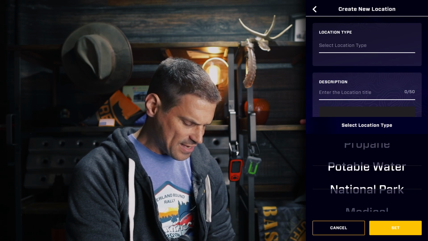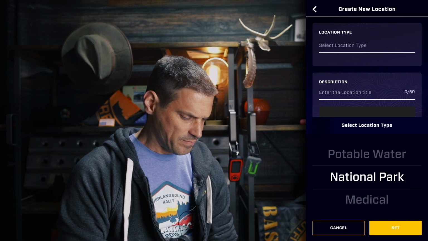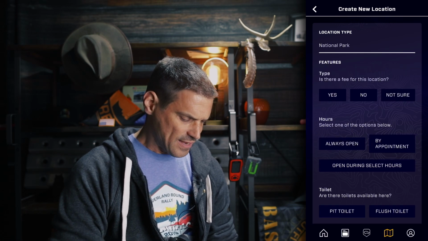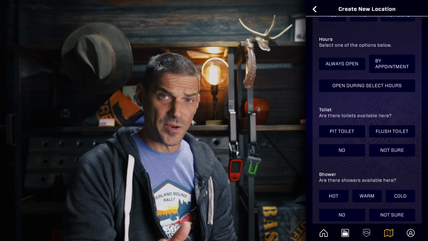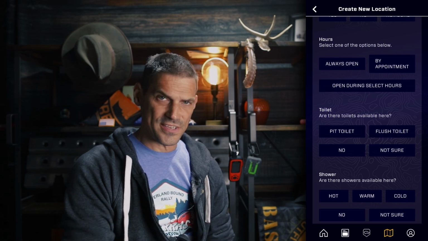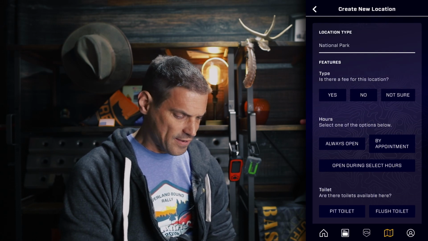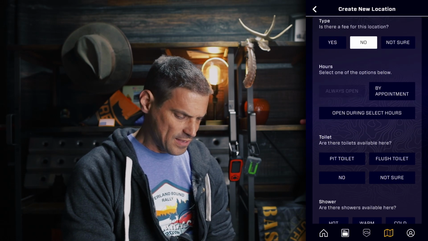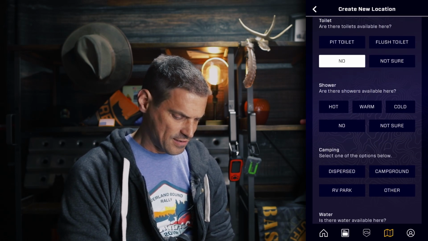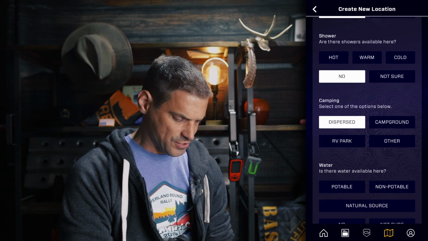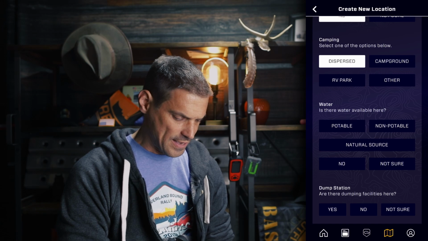I'm going to say, let's do a national park. All right? So let's set that. And then the dialog box is going to change to have all the appropriate features for a national park. It's different depending on what you choose. We're going to say that it's a natural park. There's no fee. It's always open. There are no toilets. There are no showers. Dispersed camping. And I'm just selecting things. You guys get the point.